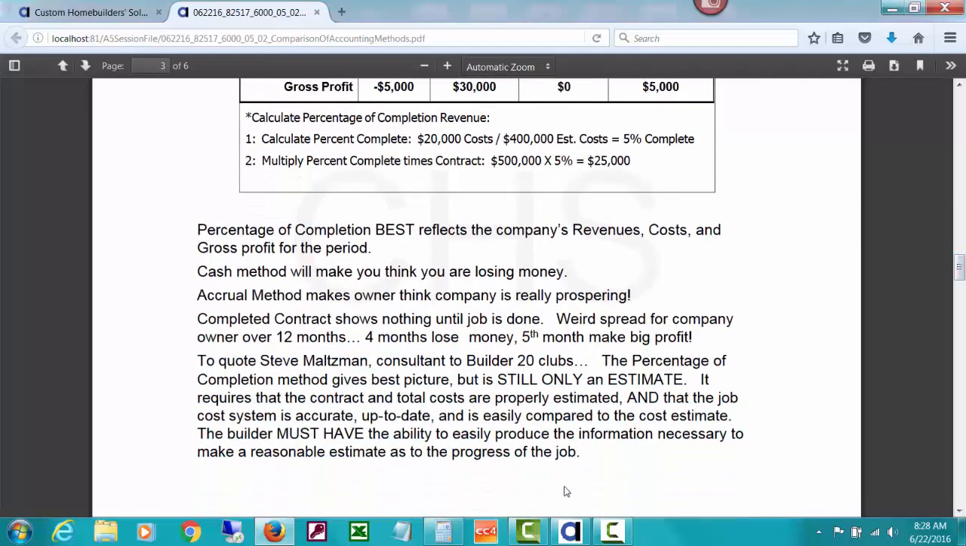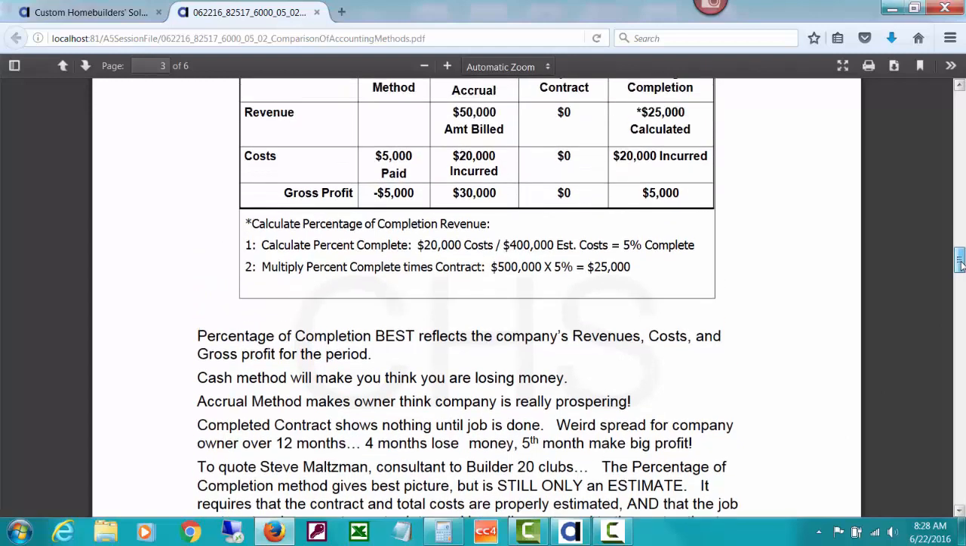Each month. To quote Steve Maltzman, who was a consultant to many Builder 20 clubs before his death, the percentage of completion method gives the best picture but is still only an estimate. It requires that the contract and total costs are properly estimated and that the job cost system is accurate, up to date, and easily compared to the cost estimate, and this is where CHS comes in real strong for you. And the builder must have the ability to easily produce the information necessary to make a reasonable estimate as to the profit of the job.